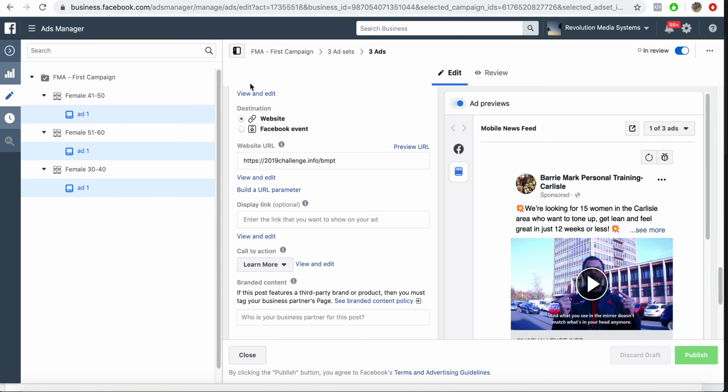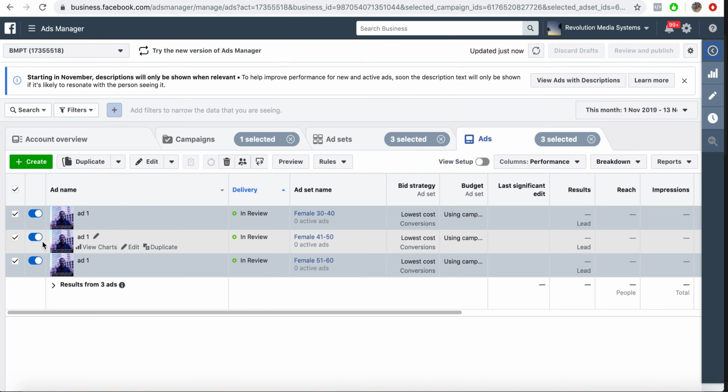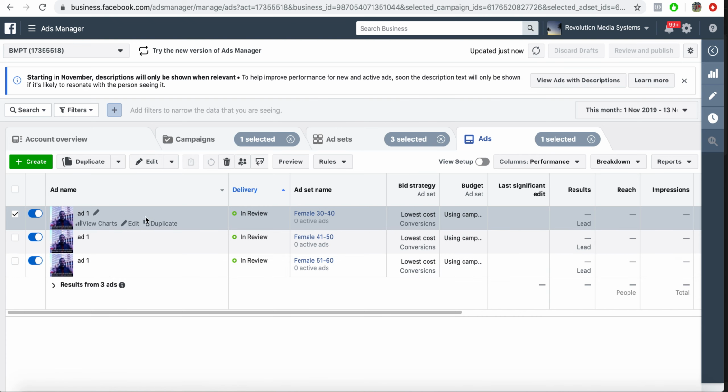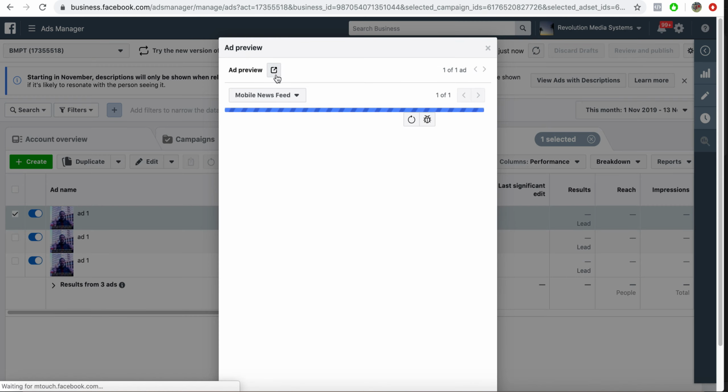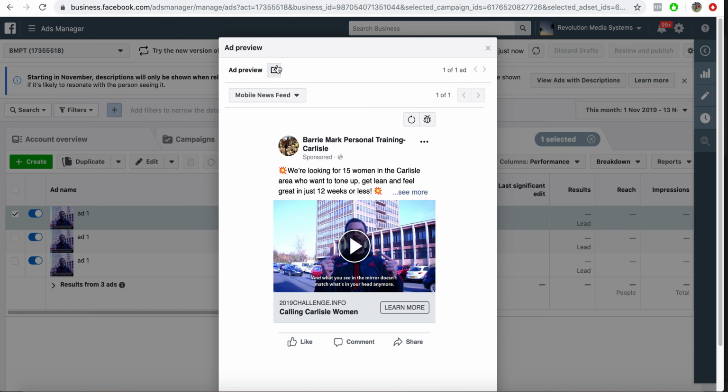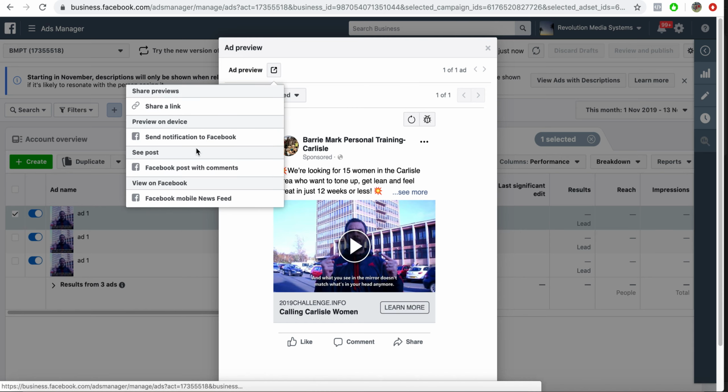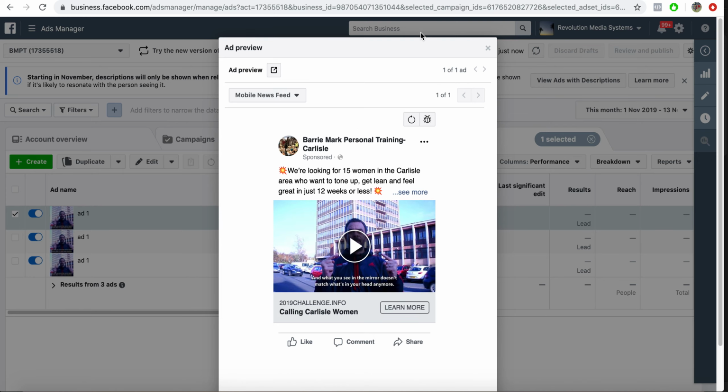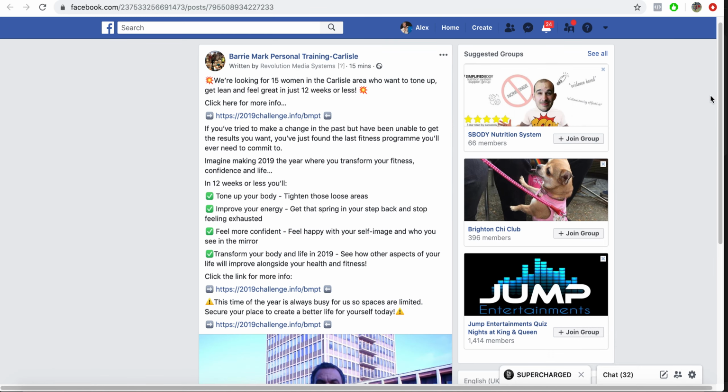And I will go just back off, let me go the long way around, back off this, yeah, there we go. So to actually preview this in Facebook itself, you press preview here. You can see it in there, it says mobile newsfeed, and then you can do one of these things, share a link, any of those. I usually press Facebook post with comments, and then doing that, I've already got it up, will send you to this here. So this will be what your ad will look like to the audience that we're targeting.